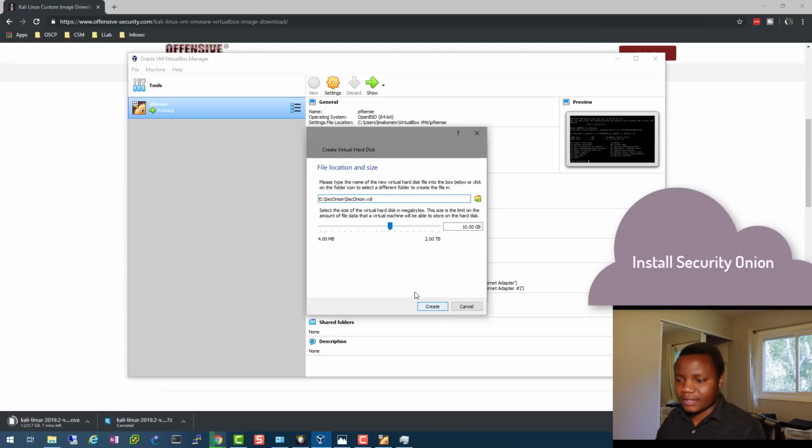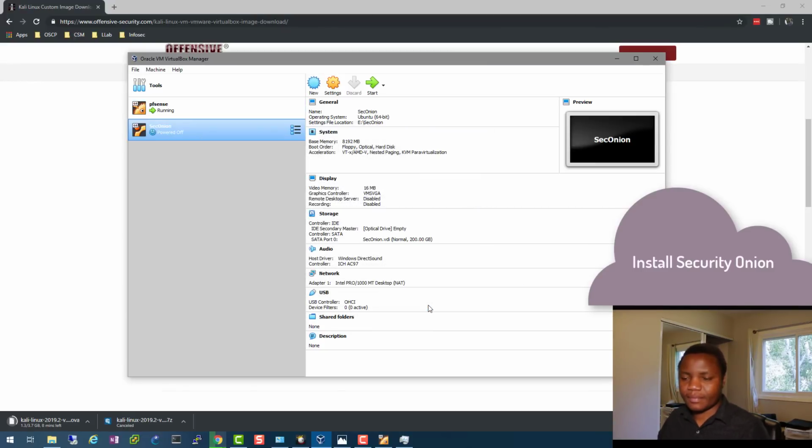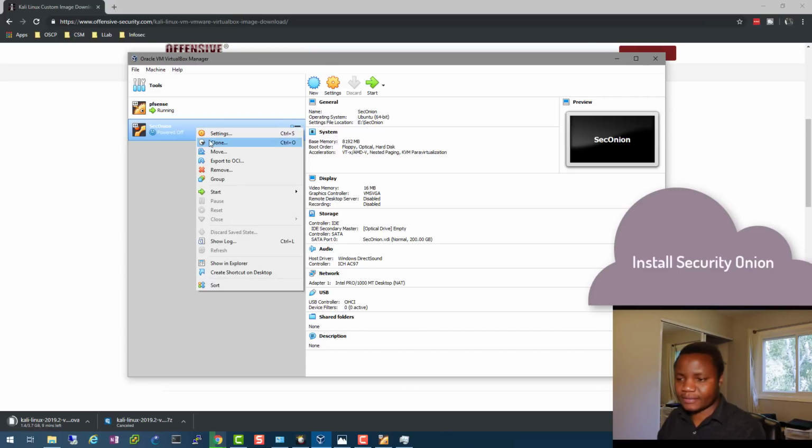Next. You see, Security Onion requires a lot, so let's give it 200 gigs. You can do with 100 or even 50, but for my lab I'm giving it 200. Then create. Then let's go ahead and right click and do settings.